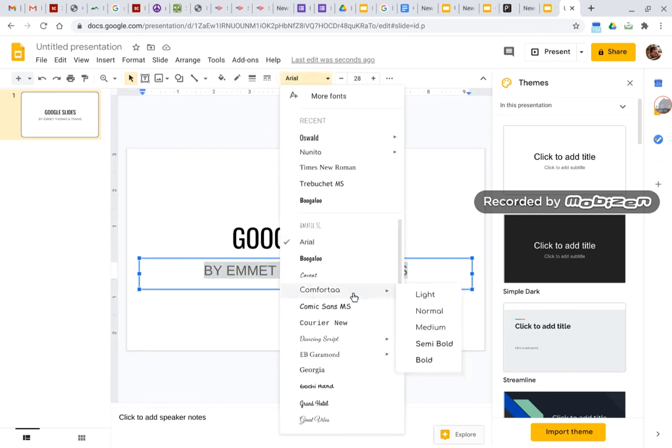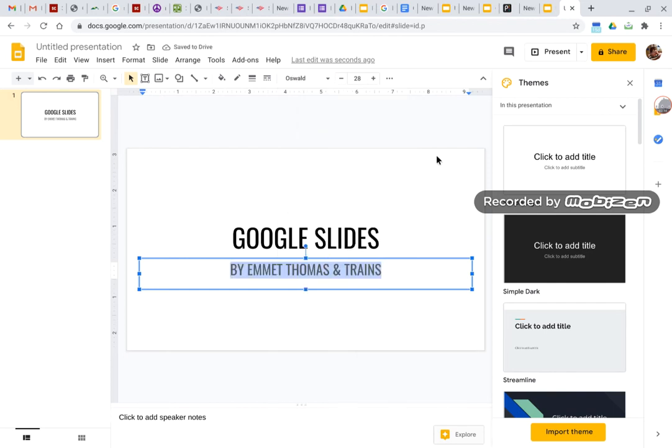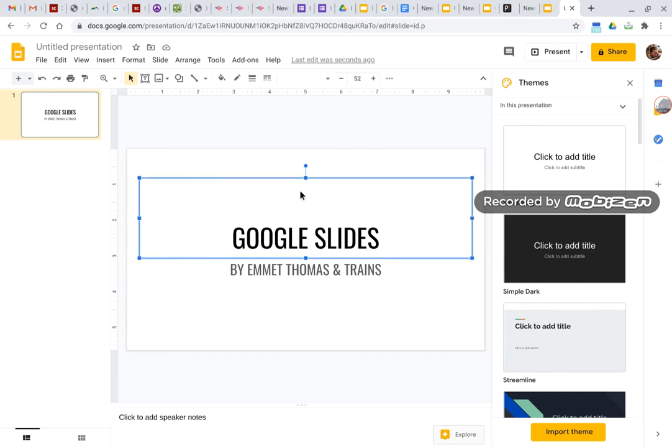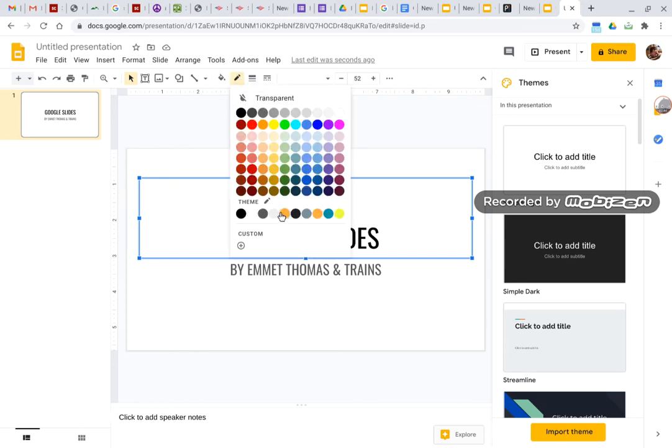You can also move the border around if you want. Now you're like, I don't really like the border color. You can click on it and hit border color. You can change the border color and stuff.